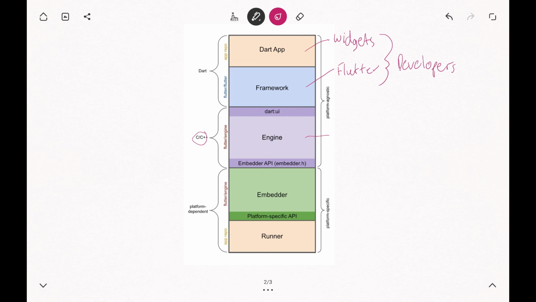And it also provides an application programming interface for drawing graphics and managing animations, handling gestures, and talks to the embedder through this embedder API here. So this section, the Dart app, the framework, and the engine, these parts are platform agnostic, which means whatever platform we're coding for, these will be the same. And that's the beauty of Flutter. You can move it between different systems.